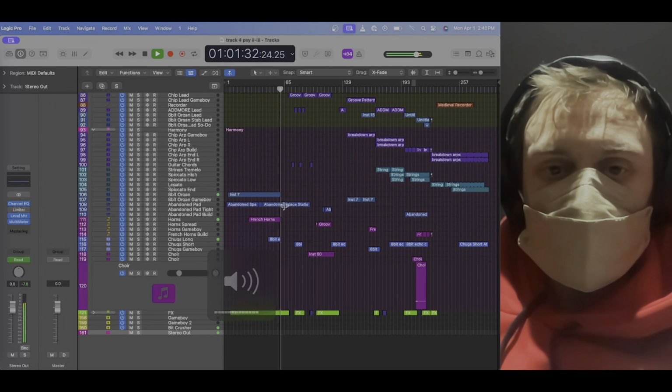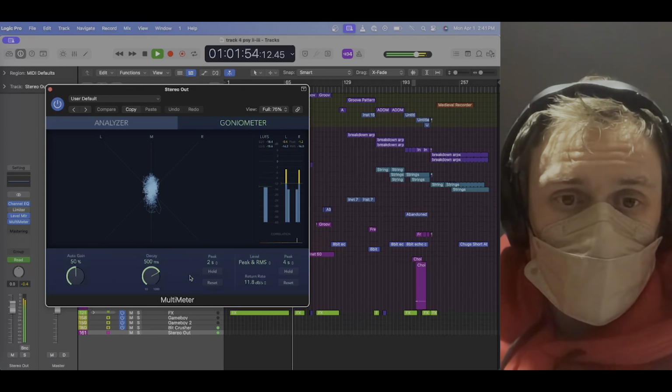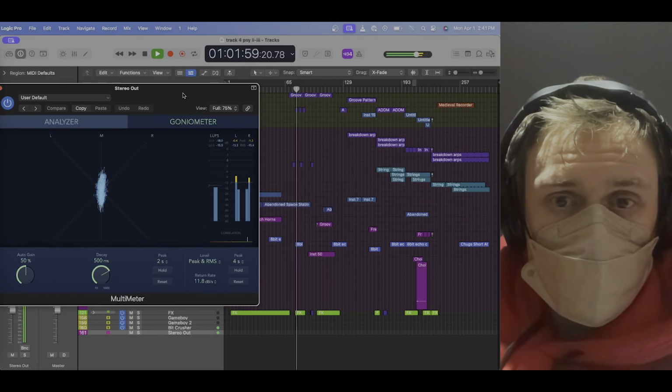We're flying back from Copenhagen here. We got an 11-hour flight, and we're going to knock out as much editing and producing as we can and have a good time with it. We have discovered, wonderfully, the goniometer in Logic.